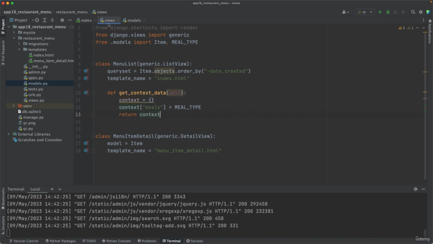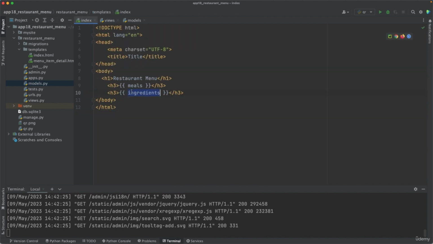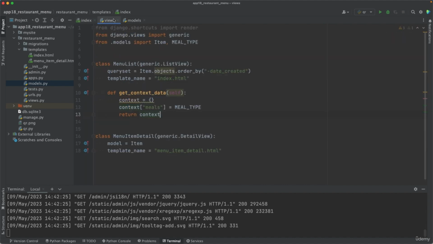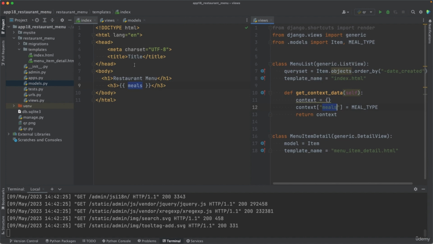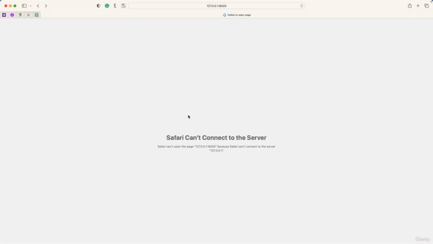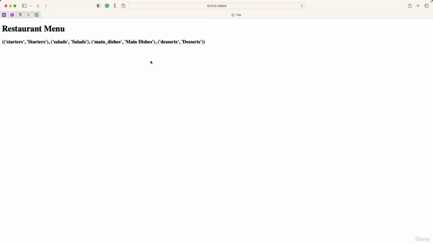So if we go to index here, and let me delete ingredients, and this will be meals, so it's the same, meals. Let me open this to the right here. And my app is running, so if I go to the home page, refresh it, we're going to see those meals now. So a tuple of tuples.